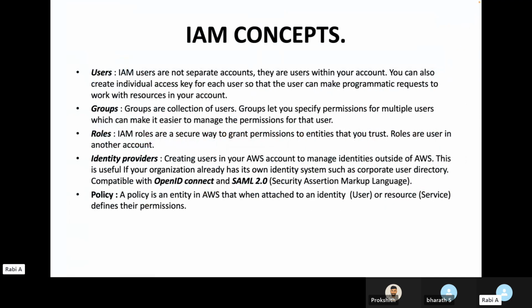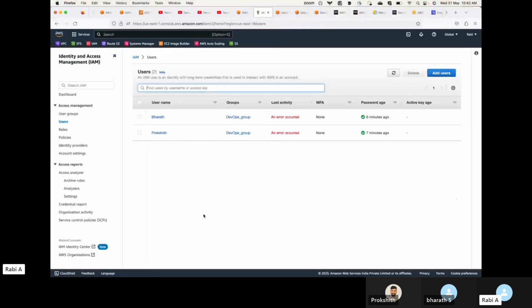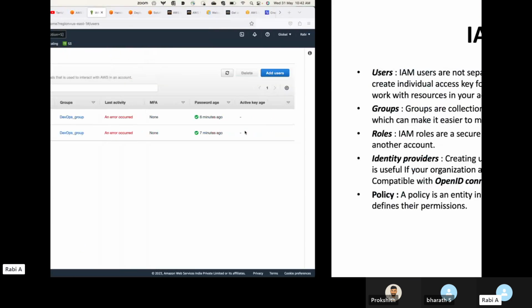Next is your roles. Now we'll talk about your roles in some time. For now, I'm going to talk about your policies. Now, what are policies? Policies are nothing but your permissions. So this EC2 full access, IAM full access, IAM read-only access, we call that your policies.